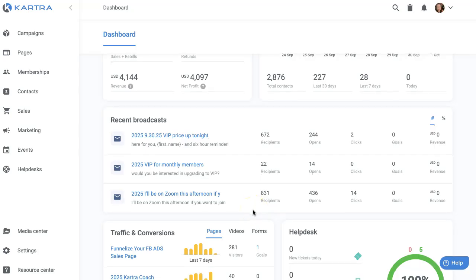Next, we have your most recent 3 broadcasts. This is going to show your open rate, click rate, goals, and revenue. Your goals are either going to be opt-ins or purchases, and they're not 100% accurate, but they are interesting to see. And if they are sales, you'll see the revenue tracked back to that email here as well. And you can see it in number, or you can switch over to percent.